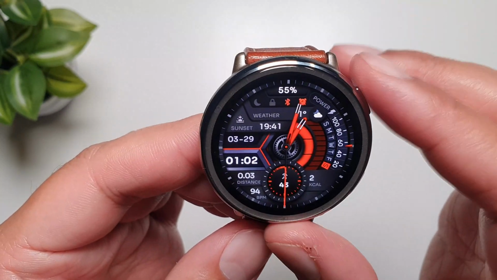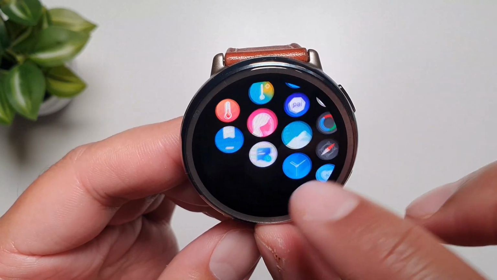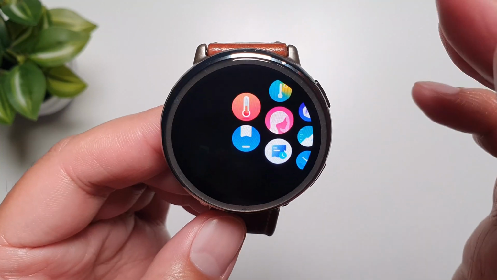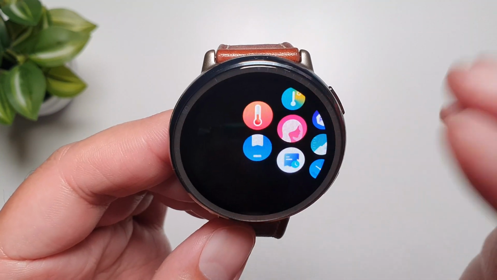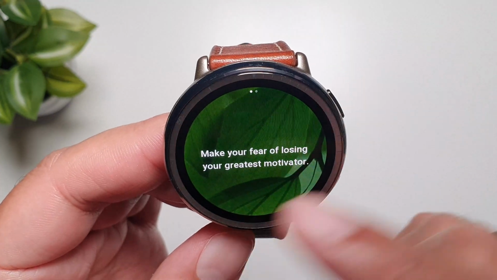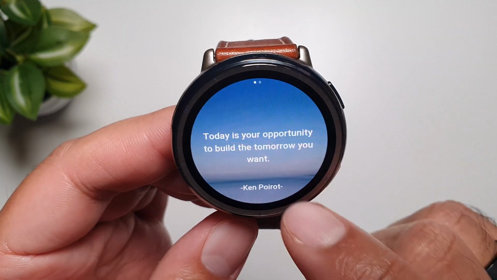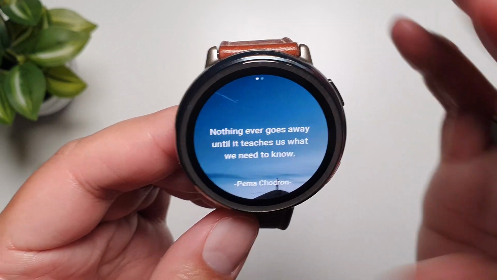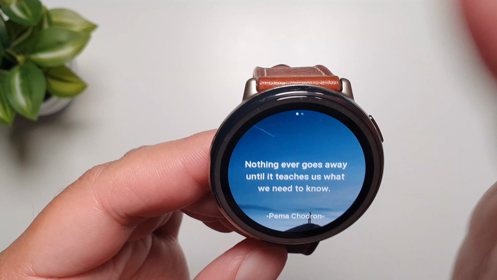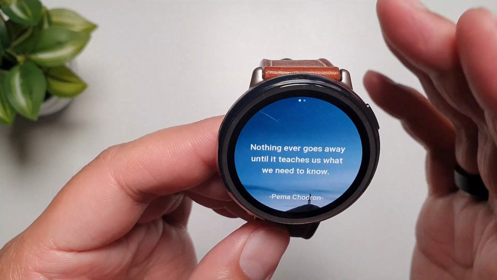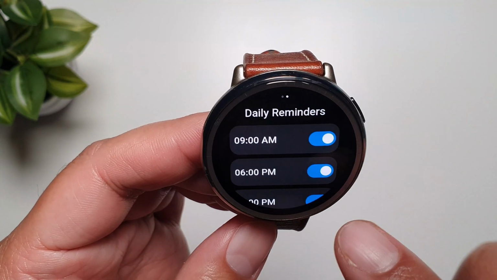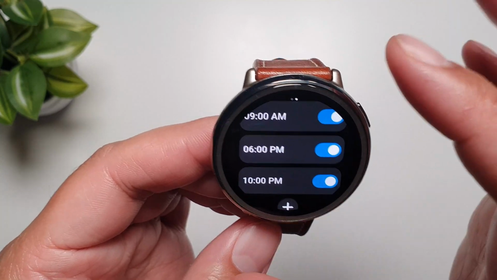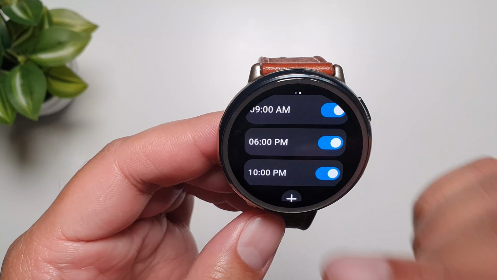Another really cool app that I found on the Zepp store is called Today Inspiring, and this app basically shows you a motivational quote every time you open it. So here you can see that we have a quote. If you tap on it, it will change the quote and it will also tell you who's the author, and it is backed by these beautiful wallpapers that make you feel calm and all that. And if you swipe to the left, you can actually create daily reminders. So according to your reminders, you will get a new quote every time your reminder goes off.